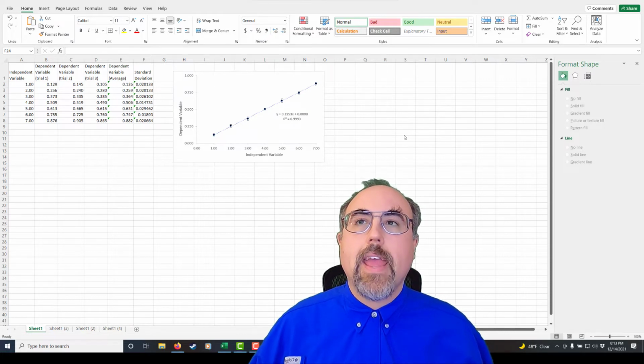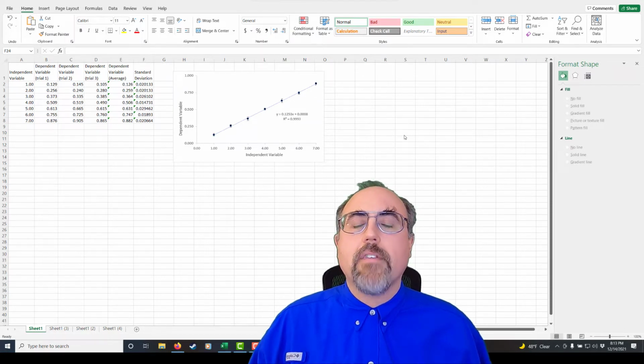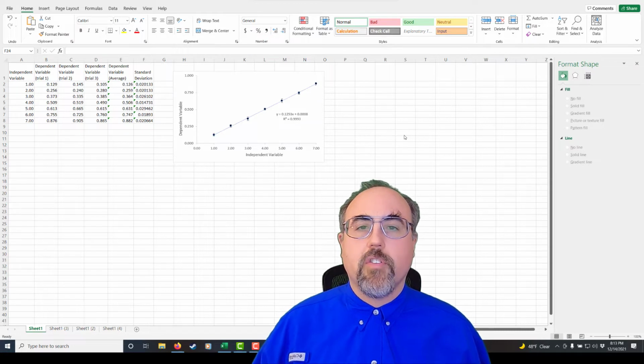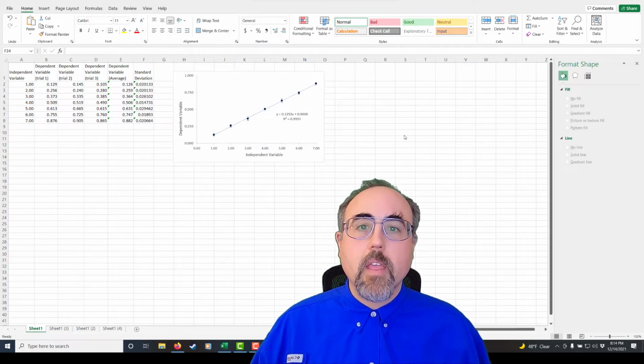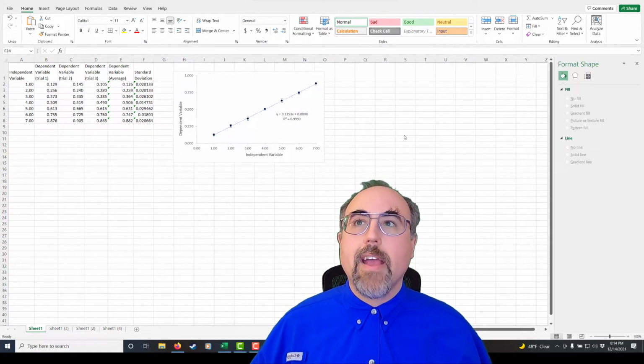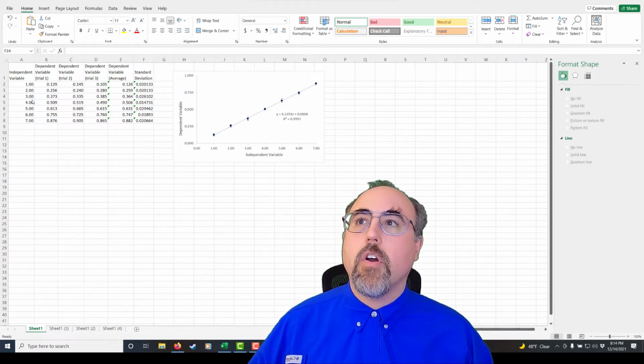Now, the first one I have up here is a classic XY scatter plot. And to be clear, this is not a line graph. There are some subtle differences between the two. It does look like a line graph, but if you try doing a line graph in Excel, it's not going to quite come out the way you want it. You want the XY scatter plot.